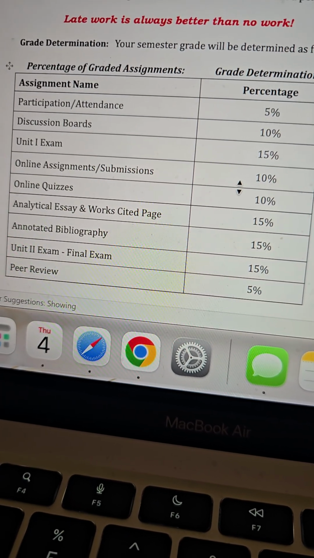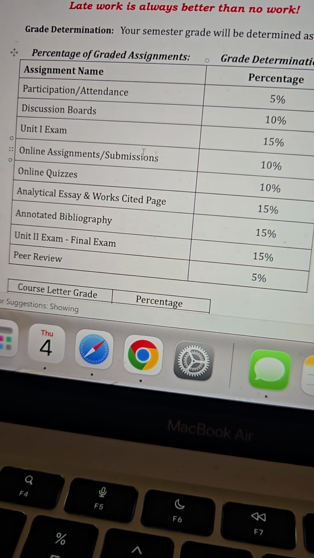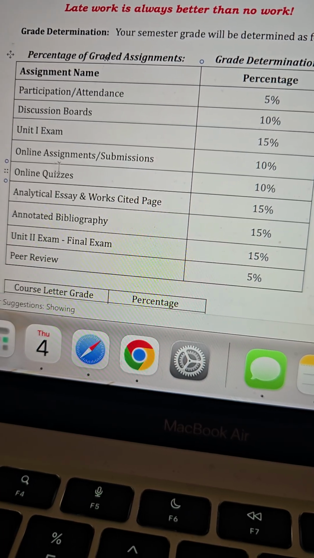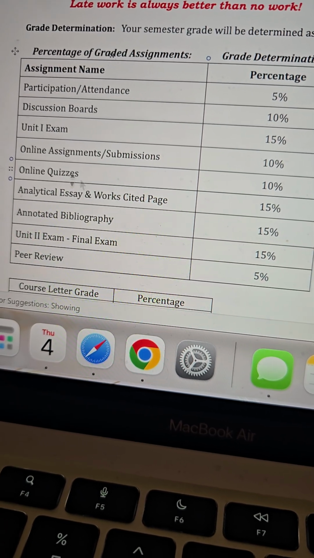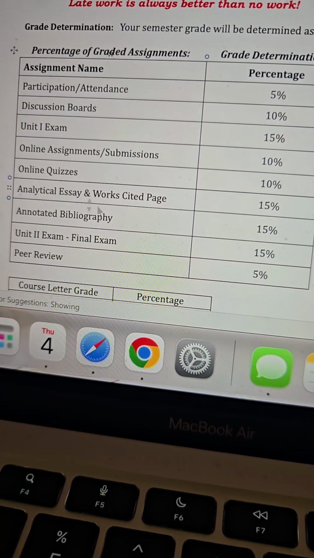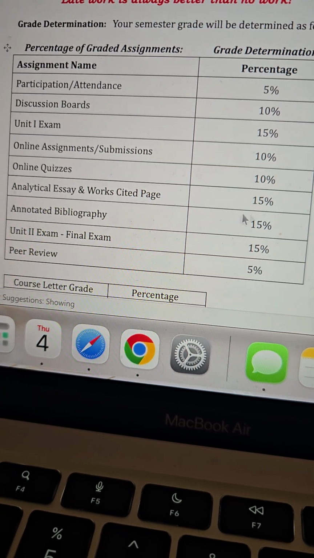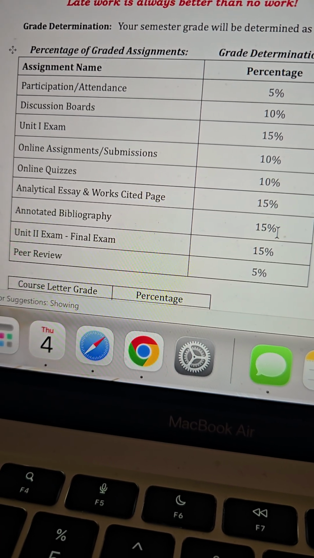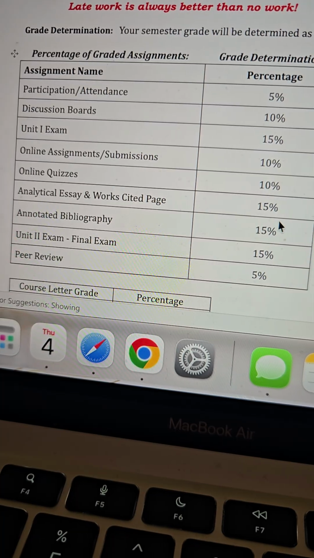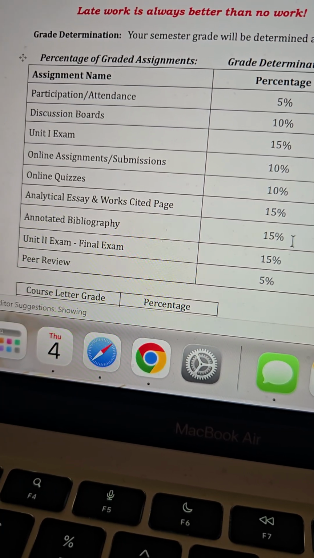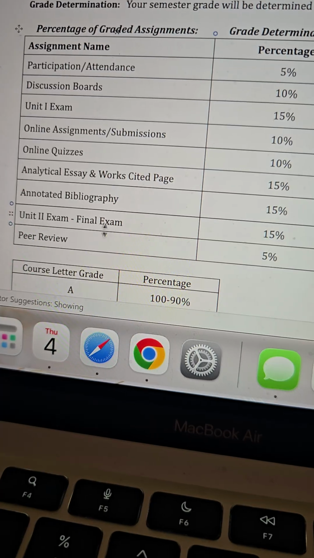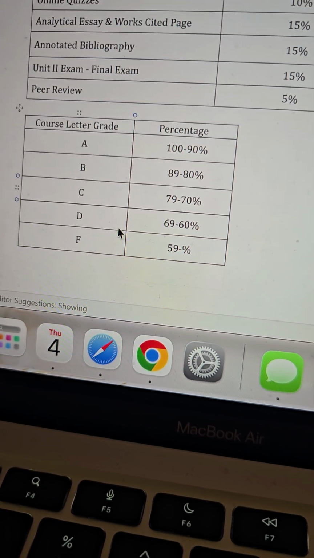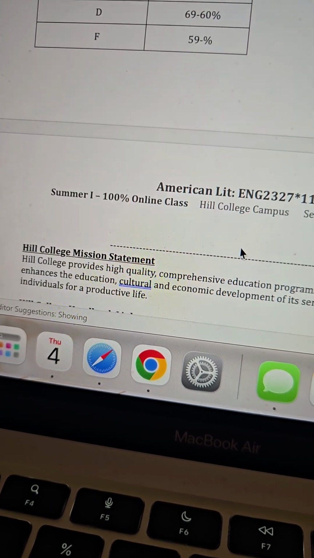This is how I would determine all of the grades according to a course grade total: participation in attendance, discussion boards, Unit 1 exam, online assignments or all the submissions of electronic work, online quizzes, the analytical essay and the works cited page, notice that that itself is worth 15%. The annotated bibliography, notice that that alone is also 15%. So those two things are worth 30% of the entire course grade. You also have your final exam, which is called Unit 2 exam. And then we have peer review. And this is the course grade total that I have right here.